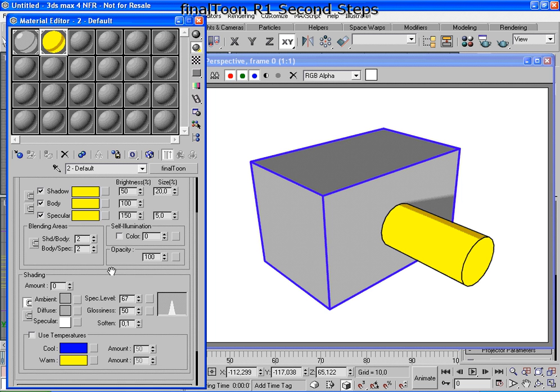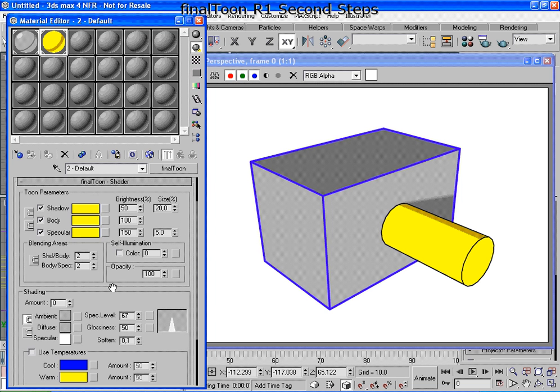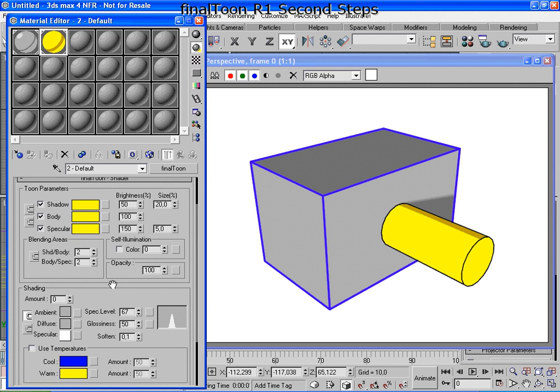There are a lot of options here in the finalToon shader, and if you want to know more, we really recommend you read the manual. In the manual, every single spinner is explained, what it does and how it works. And we're going to do some more tutorials here, and in the other tutorials we will just use and explain the parameters as we see fit.